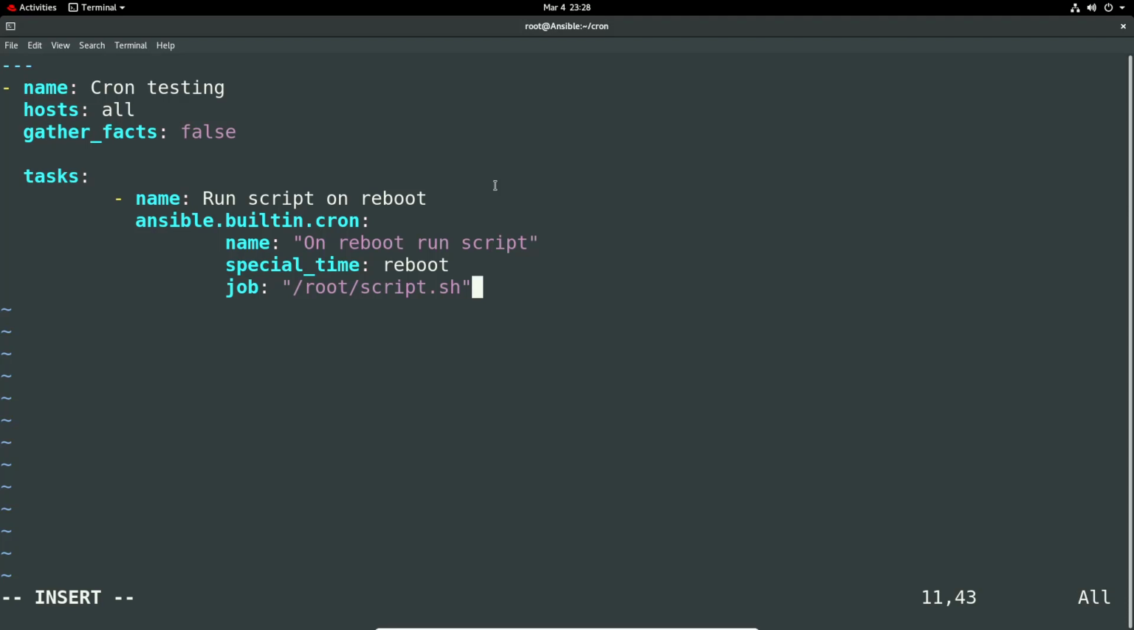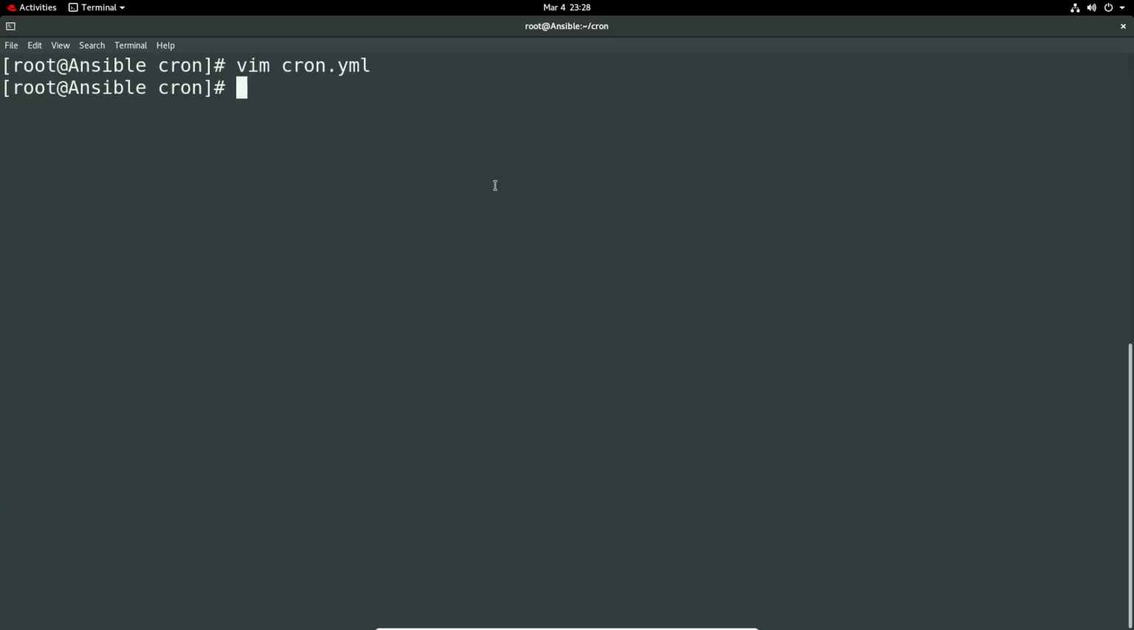This special time has a few values we can actually set. So we have annually, so obviously once a year. We can run it daily, every hour, monthly, upon reboot, weekly, and then finally yearly. Annually and yearly are very similar, just a different wording. So that's quite nice. At least that's a nice way of having specific actions run at specific times. So yearly is a nice way of coding that.